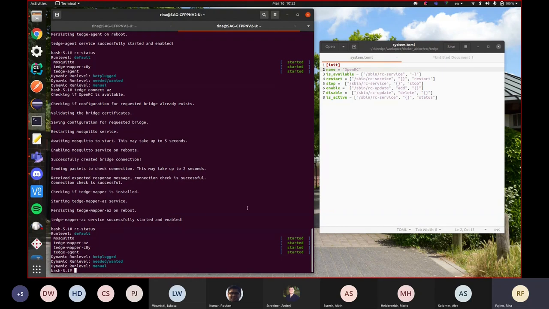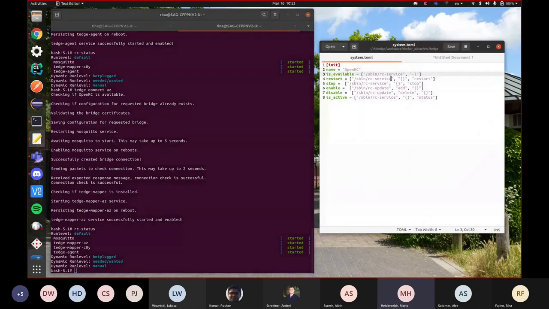Do you have any questions? I think so. Just for understanding, what is the is-available command actually checking? It's only checking if the init system itself is running, right? Exactly. If a device has that init system or not, yeah, this is the is-available check.